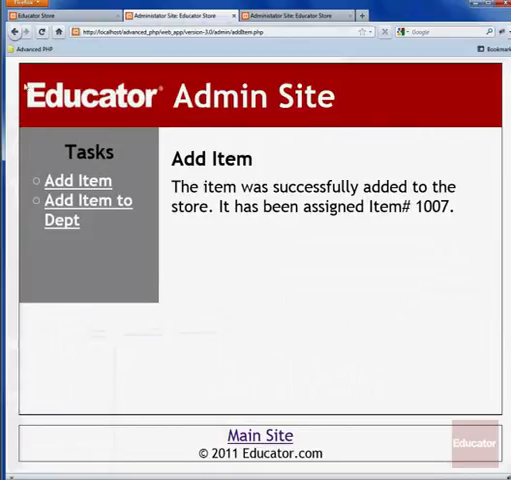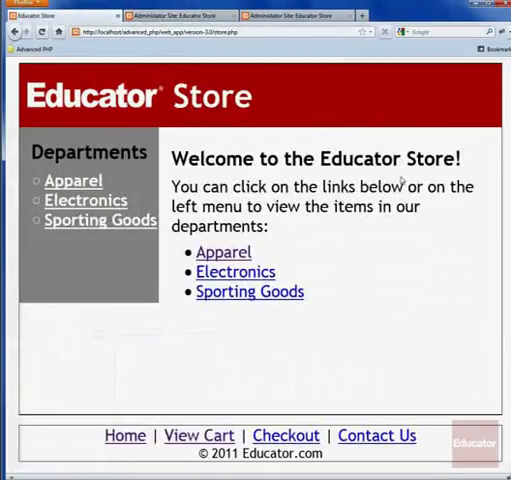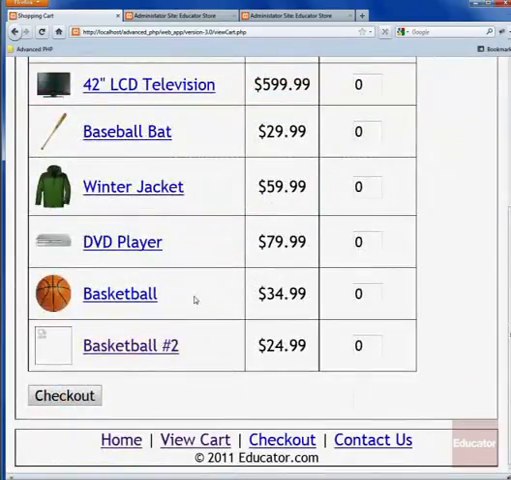So now that this item has been added to the store, if we go back and look at version 3.0 of the store, and click on View Cart, which shows all of the items that we currently have in the store, we can see at the very bottom here that we have this new item, basketball number 2.